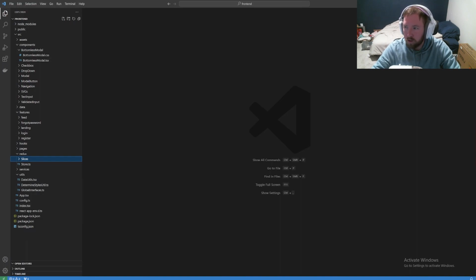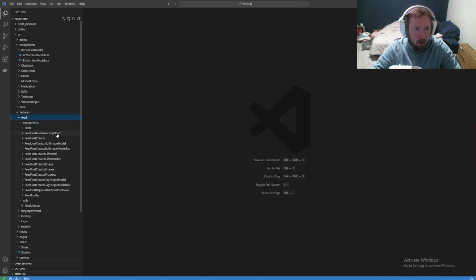Now, here comes the fun part. We have to clear out a bunch of stuff inside of like our search terms and stuff like that. And this is going to be really ticky-tacky. I'm not sure how this is going to edit up, but we're going to go into our GIF modal top. So GIF modal top, TSX.